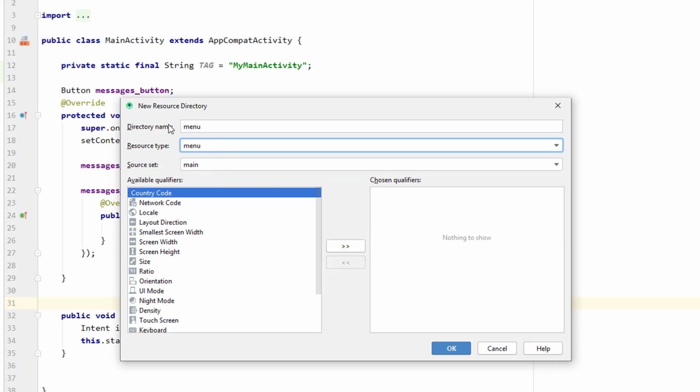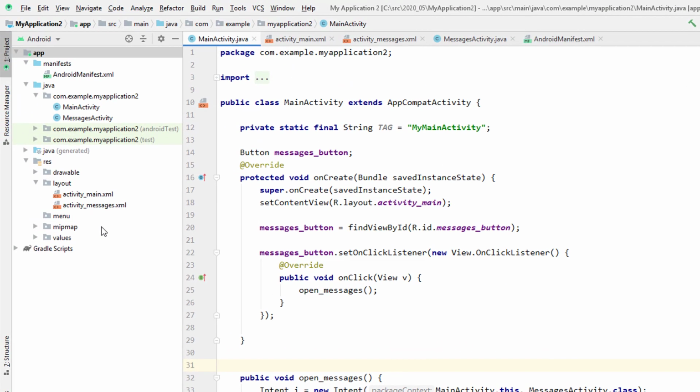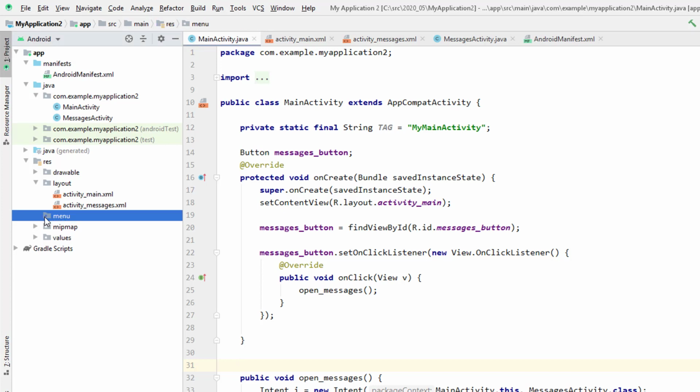This directory or folder is where we shall be storing our menus. So I'll simply click OK. I wish that you'd observe here that there is something that has been created which was not there before, which is the menu resource folder. Here is where we shall be storing our menus, just like we have folders for layouts, drawables, values and whatever. Now here we shall be storing our menus.